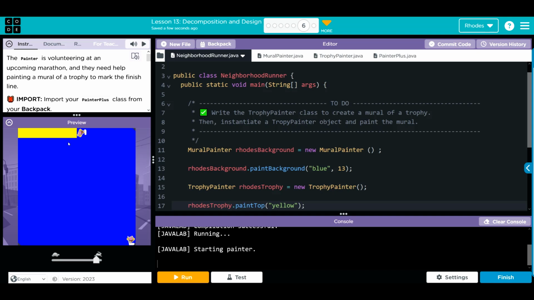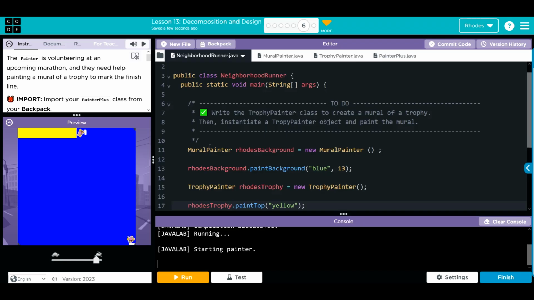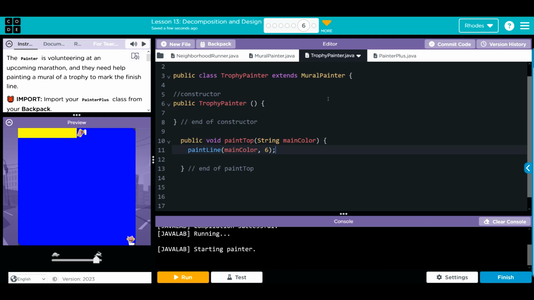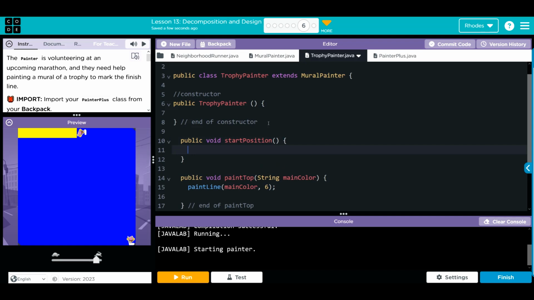I got my object to go. Problem though, it's not where I want it to be. I really want it to go over here, 1, 2, 3, and then maybe move down and over. So I need to adjust this starting position. Let's make a method called start position. Let's go to Trophy Painter and create a new method. We'll call this a public void, and I'll just call this start position. We don't have any arguments for this, and our curly cues. This is going to be the end of start position.